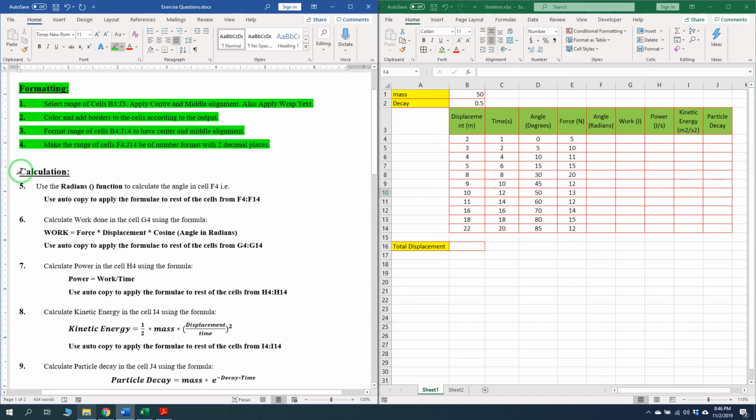Now let us start the calculation part. Question number 5. Use the radian function to calculate the angle in the cell F4, and then we'll copy, or this is called auto copy, to apply the formula to the rest of the cells from F4 to F14. So let us go to F4.